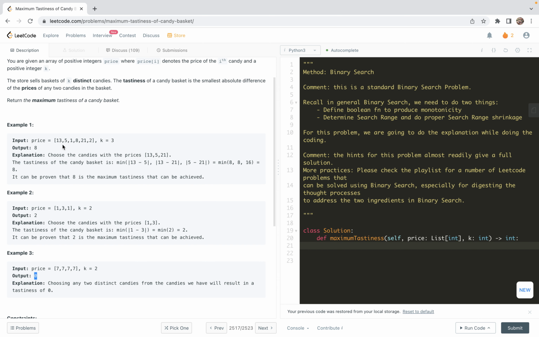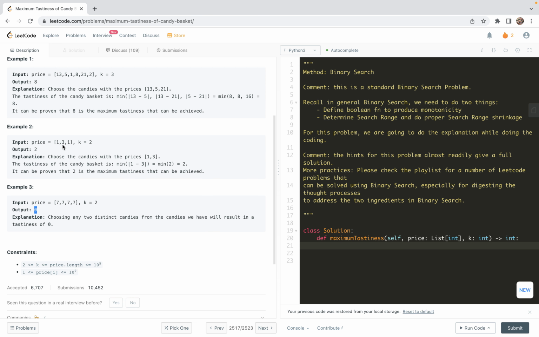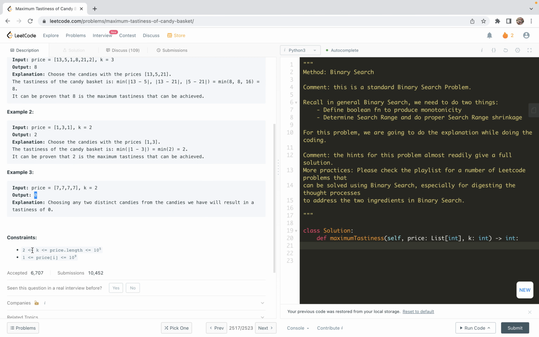Before we go further, let me first emphasize that in order to get the tastiness, it's good to do sorting. However, the price list is not necessarily already sorted at the very beginning. With that said, let's also look at the constraints for this problem.